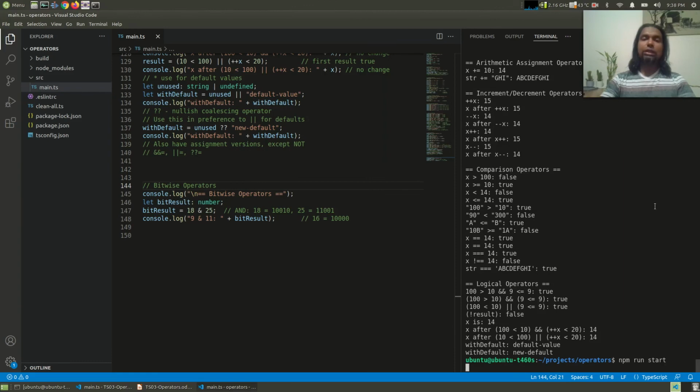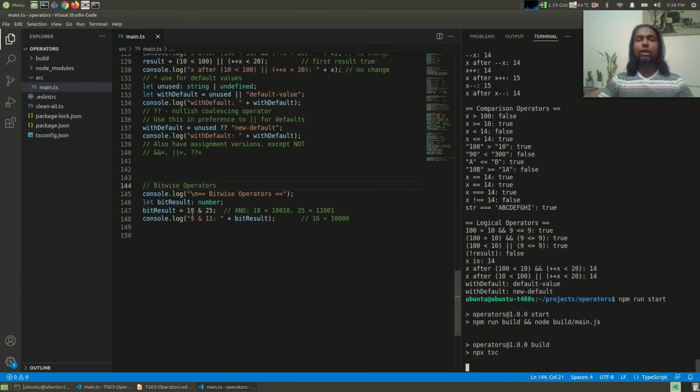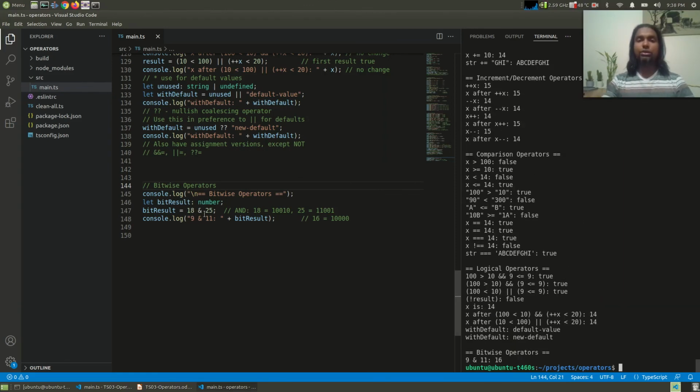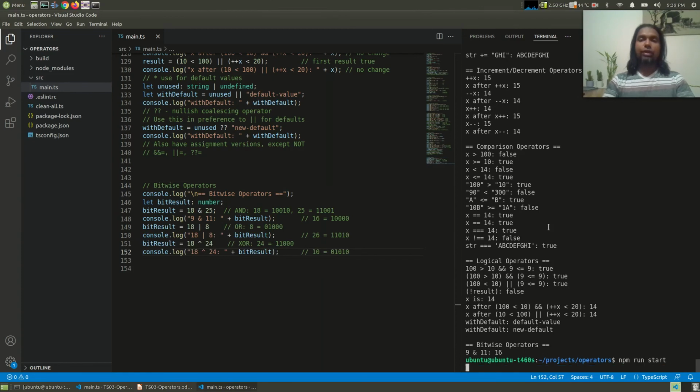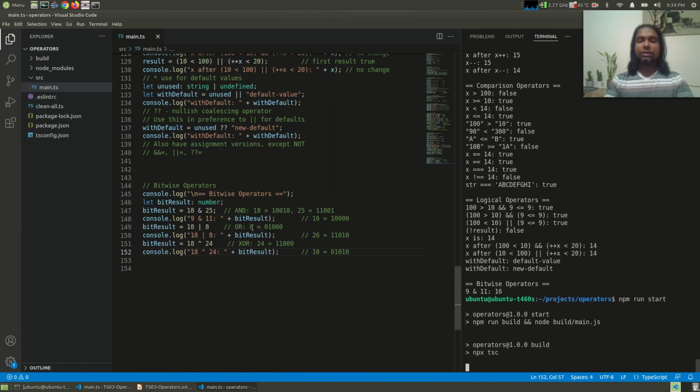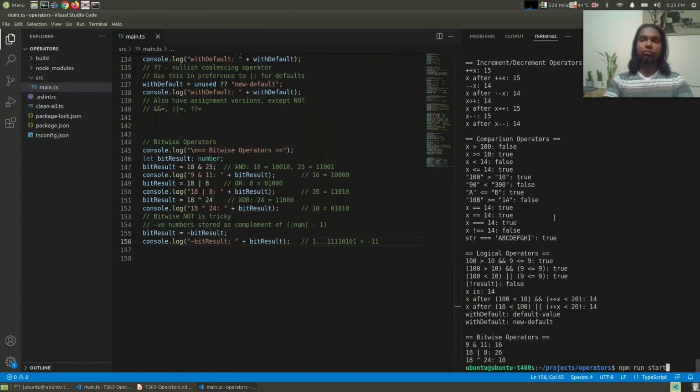We have our bitwise operators. For example, the bitwise AND will AND bits together. So we have 18, the binary representation is here, 25, the binary representation is here. And so this one remains. This is 0, this is 1, so that goes away. Similarly this and the last one. And so we get 1 0 0 0 0, which is 16. Similarly, we have the bitwise OR and the bitwise exclusive OR operators.